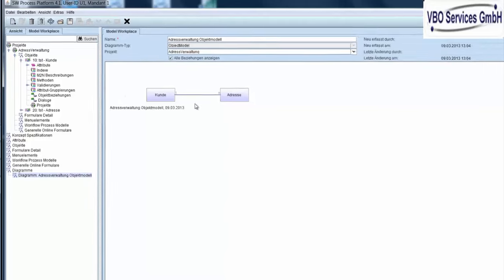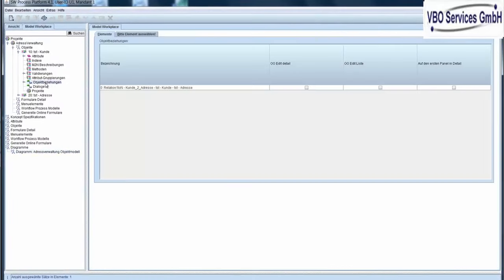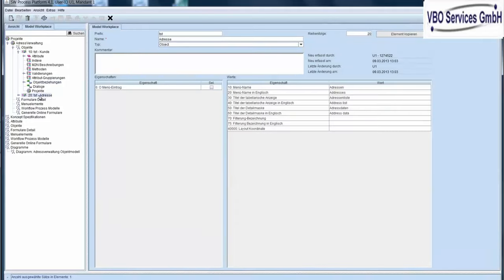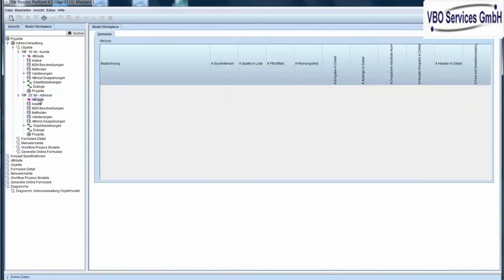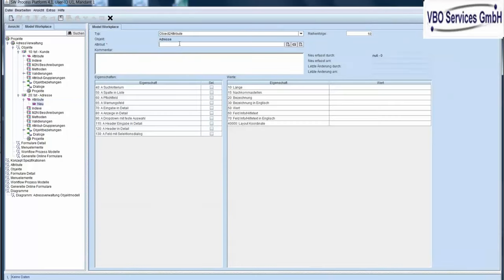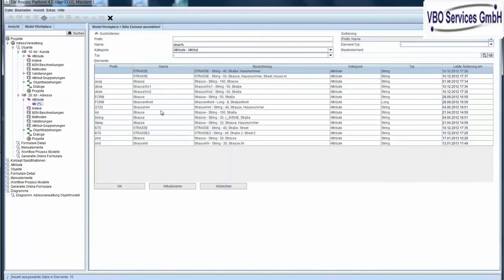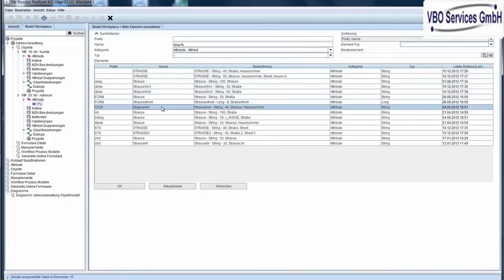We have to mark edit list for the object relationship. This means that when we input a customer, then of course we also want to maintain his addresses accordingly. We also have to assign a few attributes to the address, in this case a street or a house number, postal code, and of course the city.